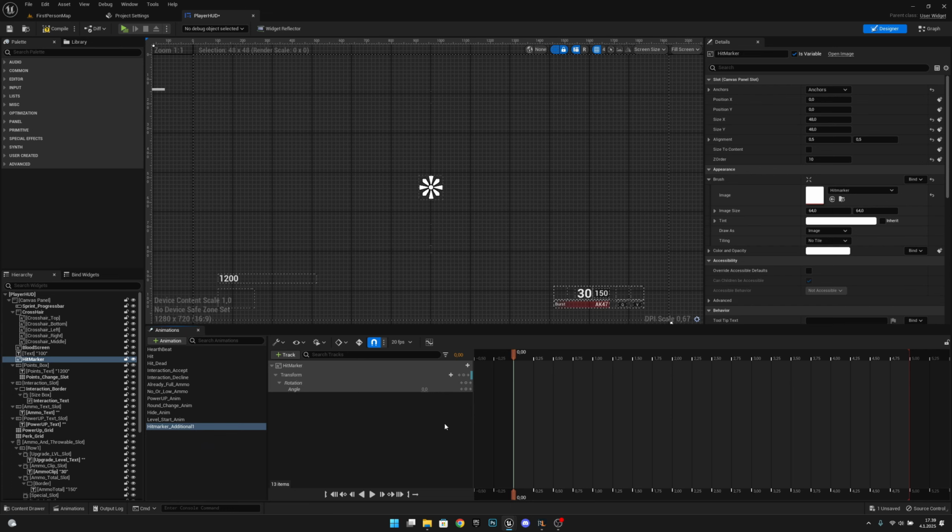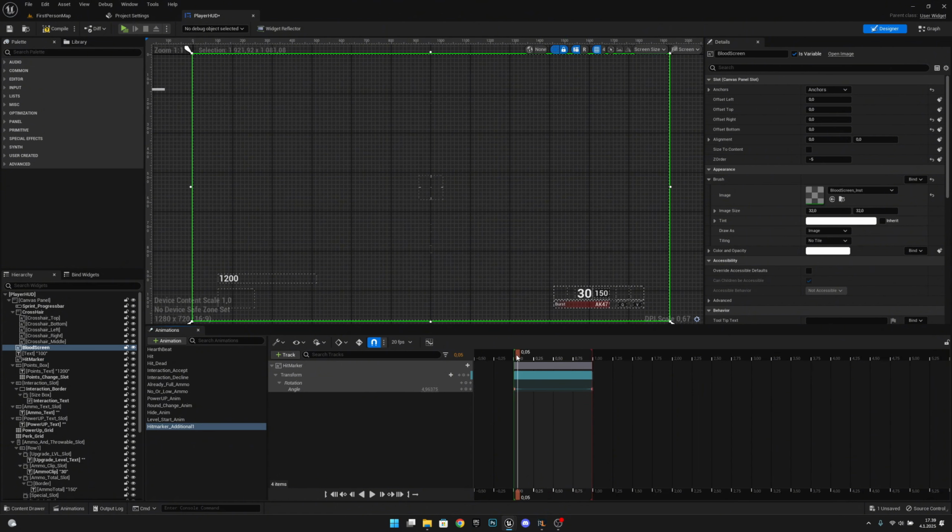What we want to do with this is we actually, here on the 0 mark, let's set this to be like 5. Now let's go to the point, actually to the 1 mark, and let's set it back to 0. So now it will basically just start with a little angle and it will go back to the normal.